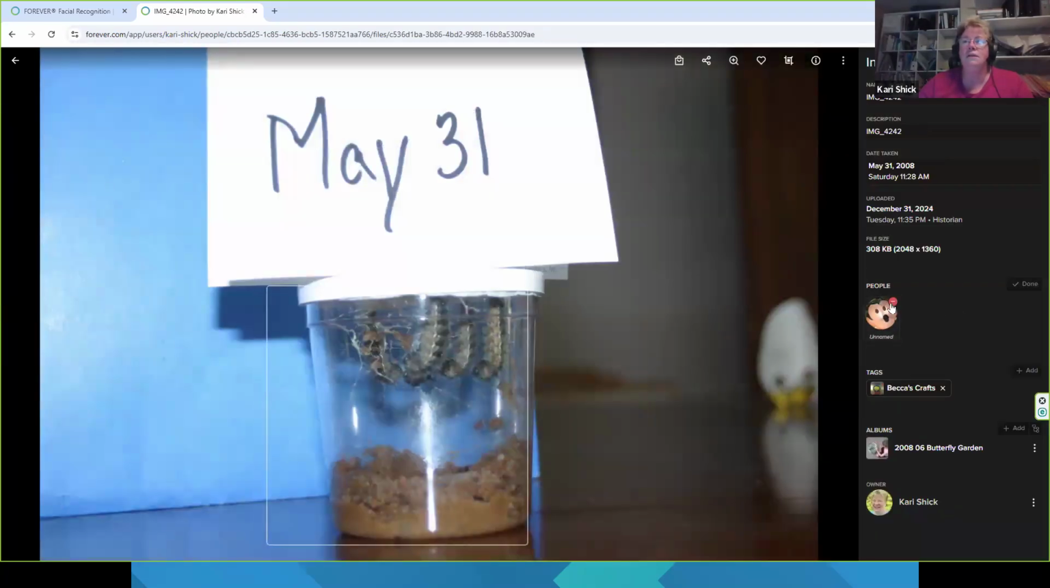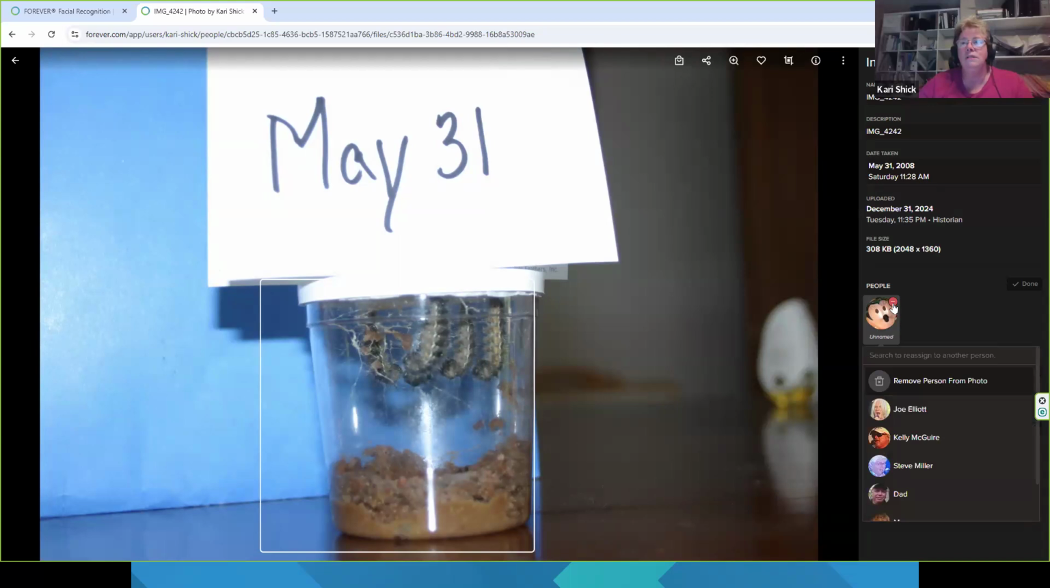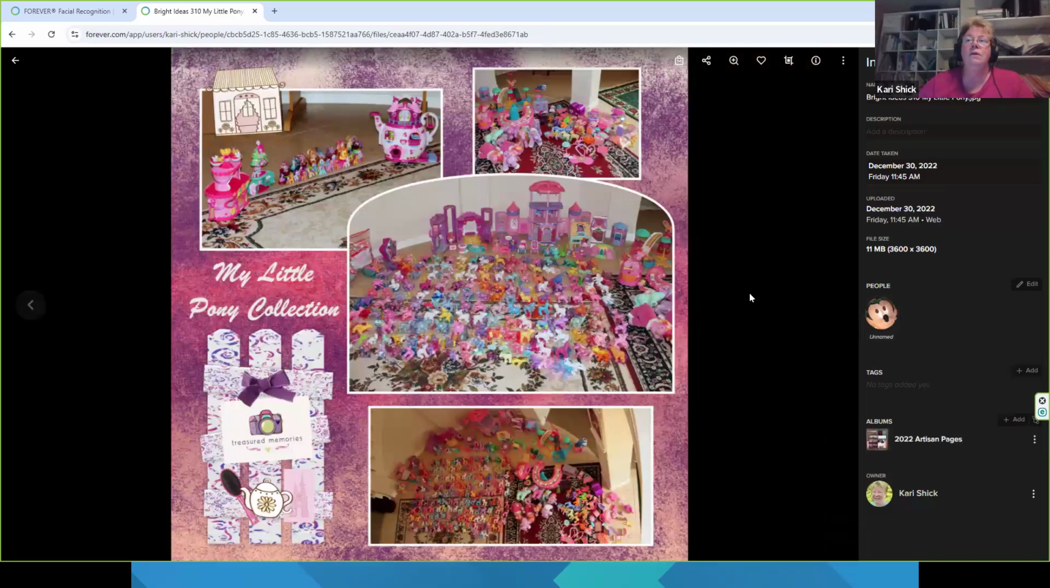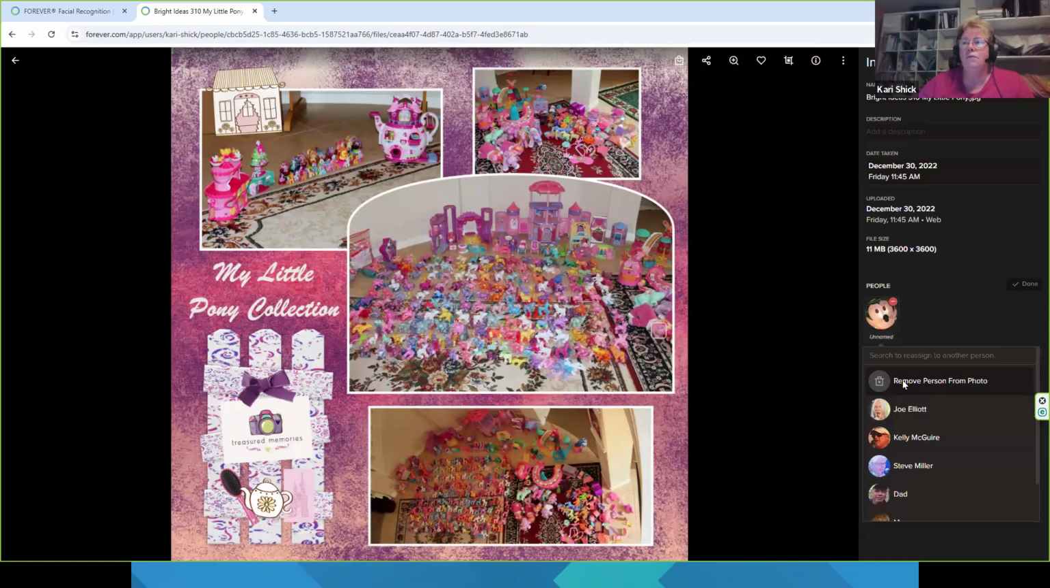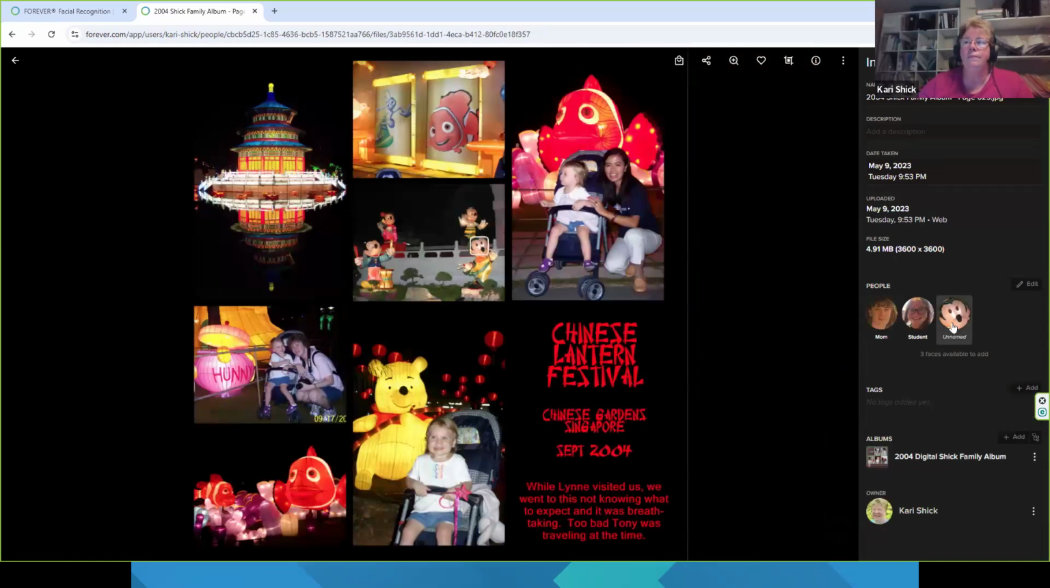I want to edit this and I'm going to delete this face. I've got this red minus sign here. So I'm going to delete this. I can remove this person from a photo because it isn't a person. So I'm going to remove it. So I'm going to go back and do the same thing here. So this one that's part of a My Little Pony, I'm going to go ahead and edit it. I'm going to click on the minus and I'm going to remove the person from the photo.